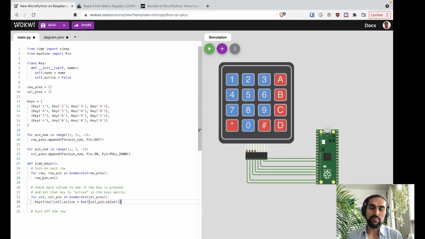And basically the Boolean means, if the column pin sees high voltage or 1, the Boolean of that is true. And if the column pin sees low voltage or 0, the Boolean of that is false. So we get a true or false out of it. And then finally, we want to turn off that row. So very simple, row pin dot off. Beautiful. And that's our scanning algorithm.